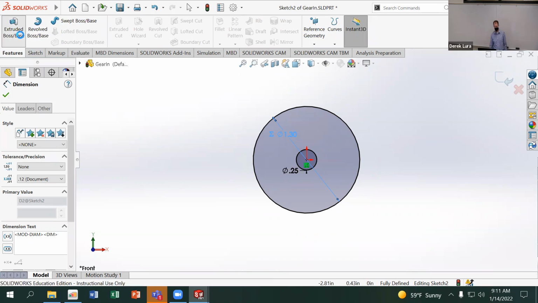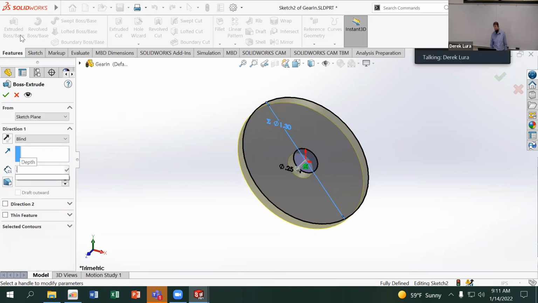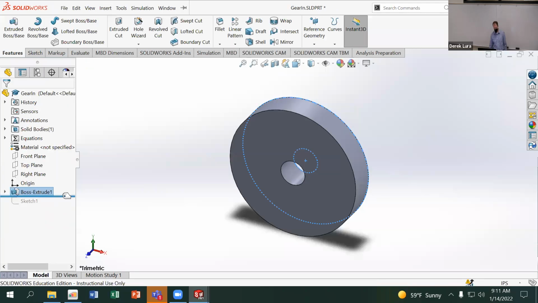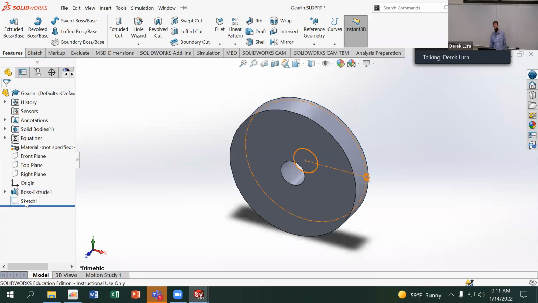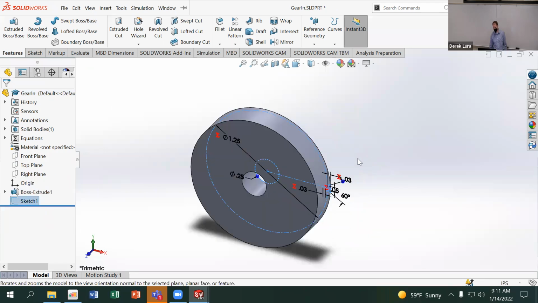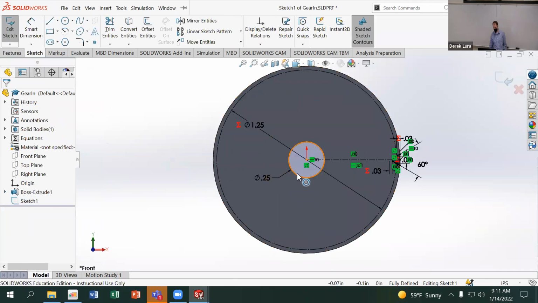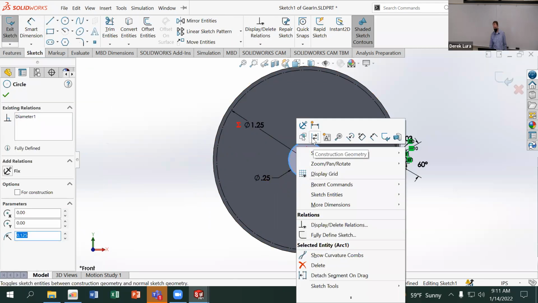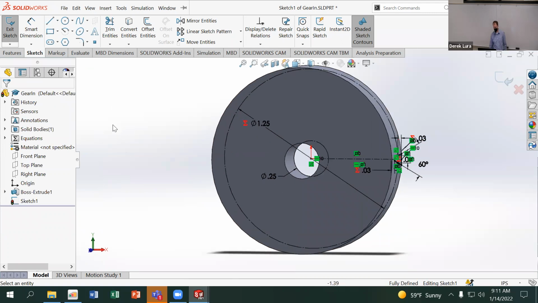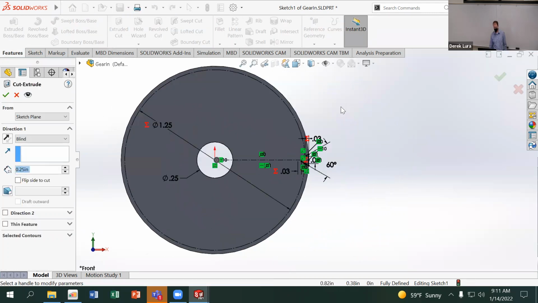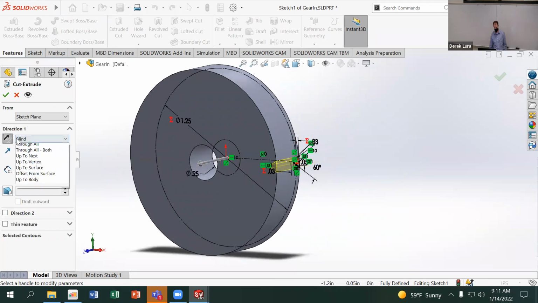So I'm going to extrude this as 0.25. And then I'm going to roll forward to get my sketch here. And then I'm going to actually edit this to make sure it looks right. I don't need this center, so I'm going to convert that to construction geometry. And then I'm going to cut extrude this. So features, extrude cut. Then I'll flip it and I'll make it through all.